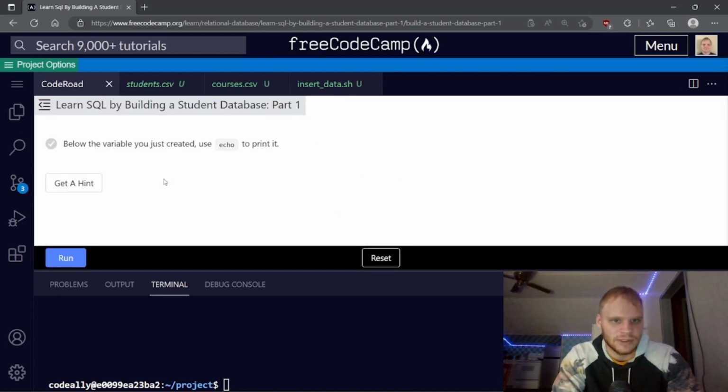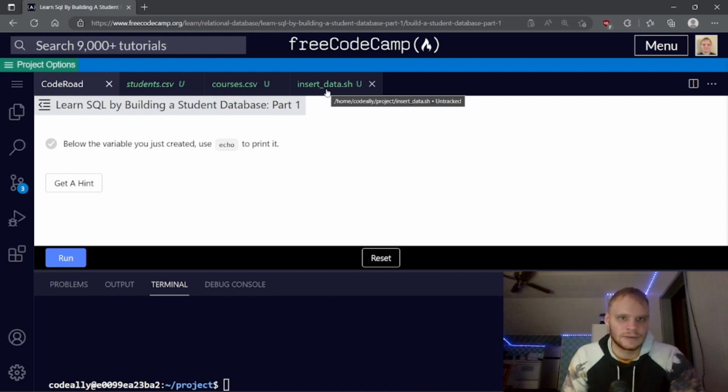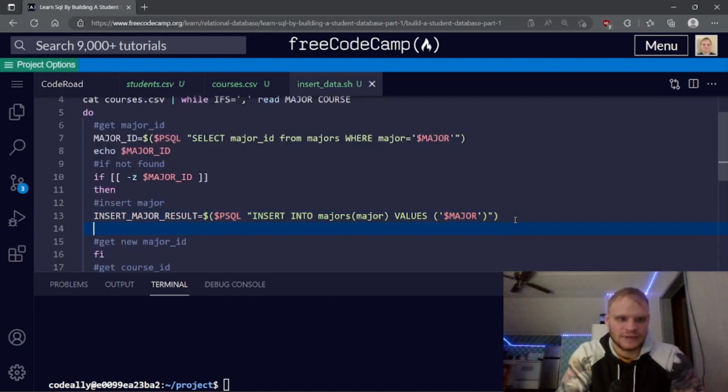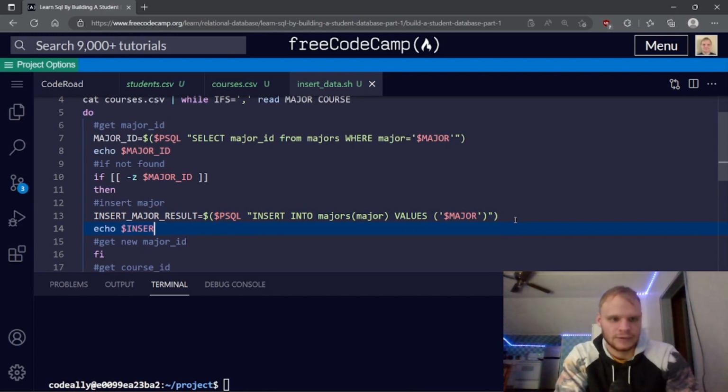Below the variable you just created, use echo to print it. All right, use echo to print this. Echo insert $insert major results.